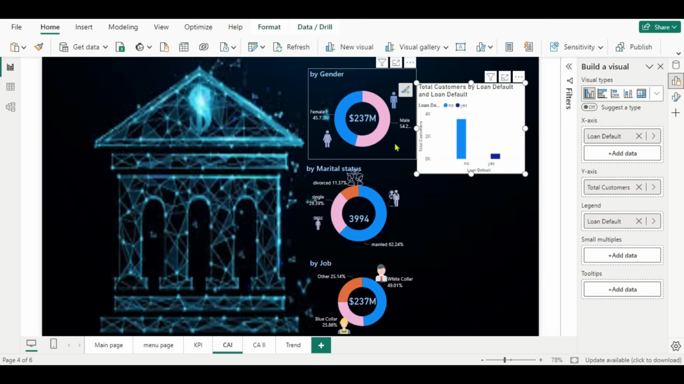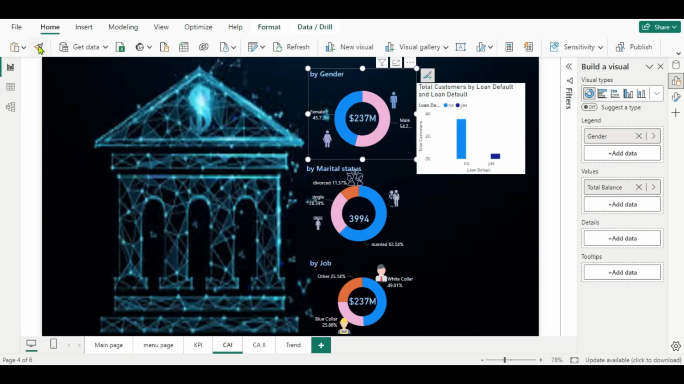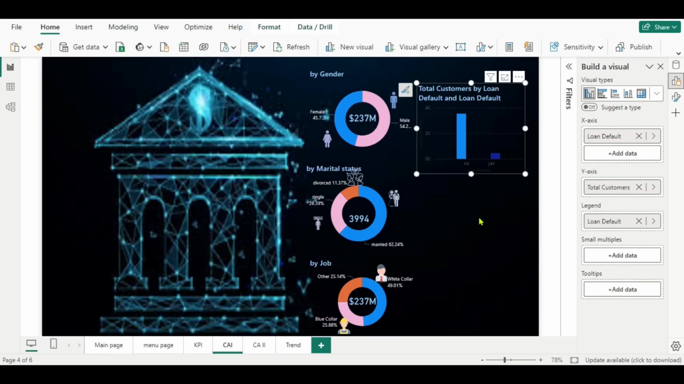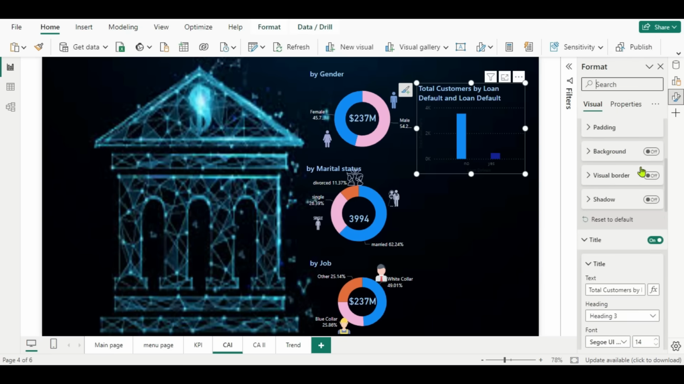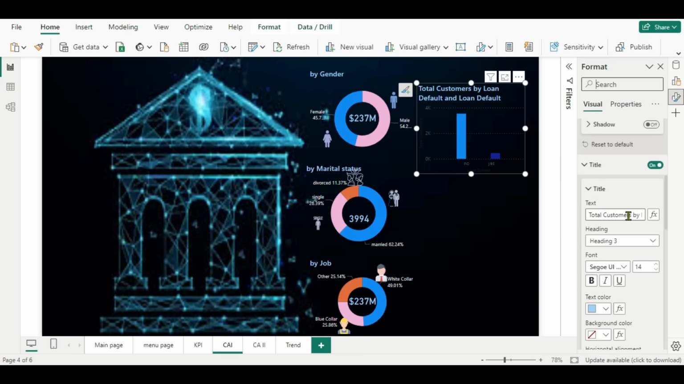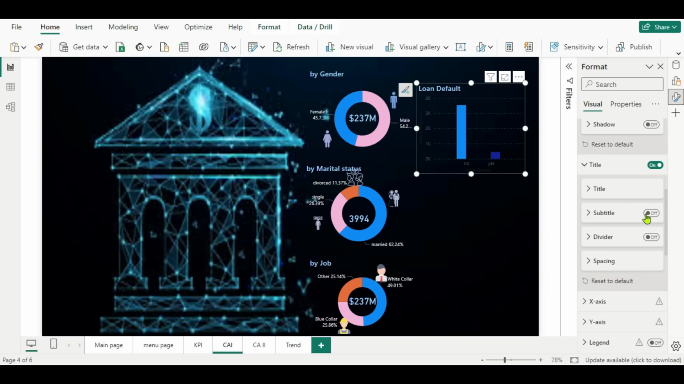Let's copy paste this if it's possible. Formatting, yes, we can do that. So let's format it a little bit. Total customer by loan defaulter. Instead of this, we'll change the title to only loan defaulter. Instead of this, we'll remove all this.